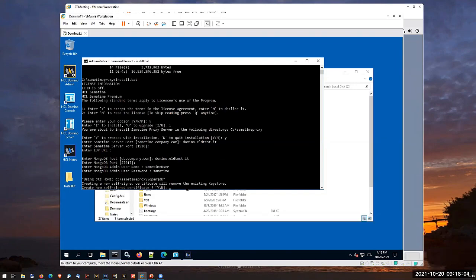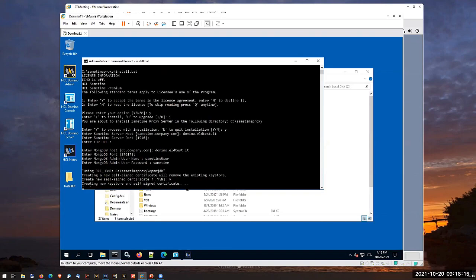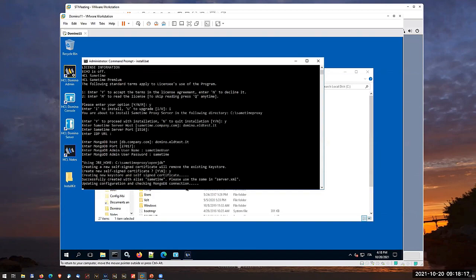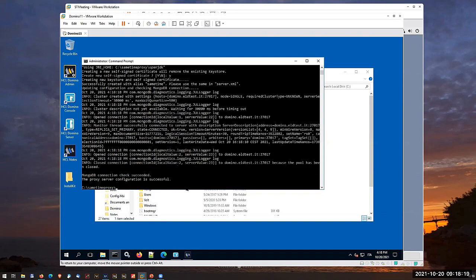Now the SSL part. It needs to use TLS, so it needs to create a certificate, and by default it will create a self-signed certificate. We accept it right now. Then there is a way to change the certificate in the key store if you want to use a proper certificate that you already have for your organization.